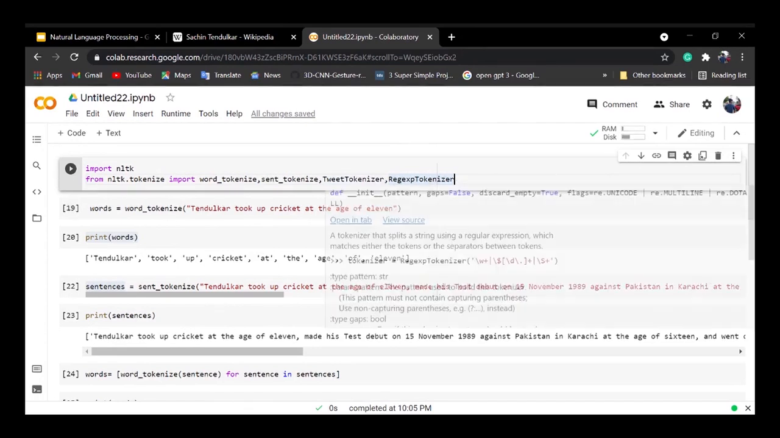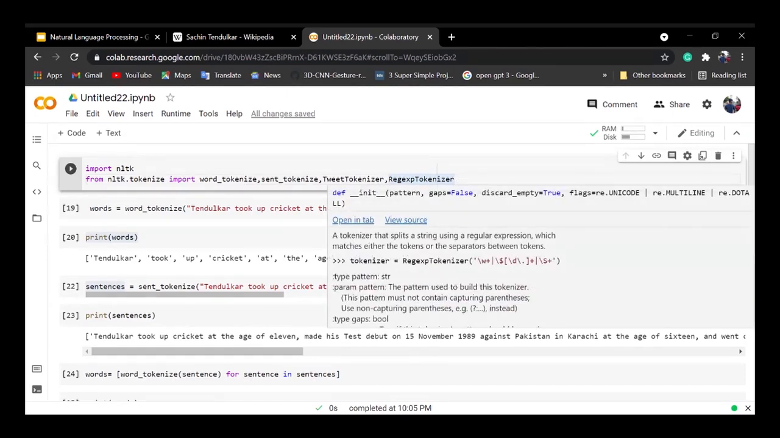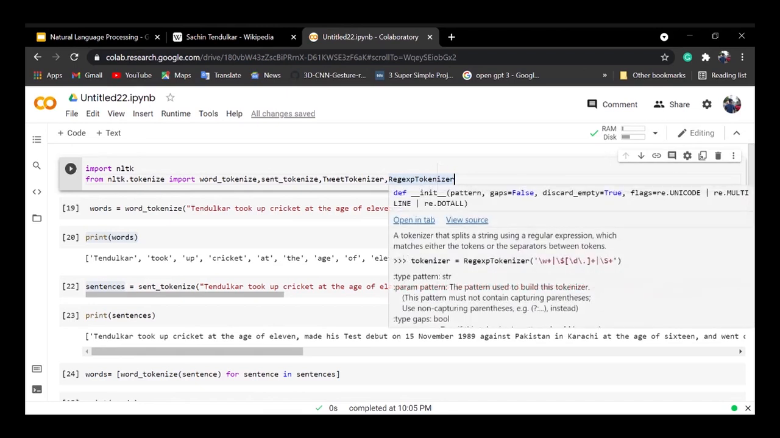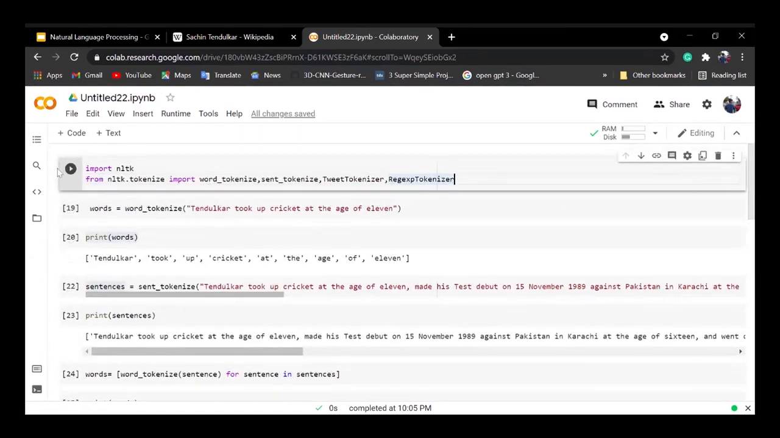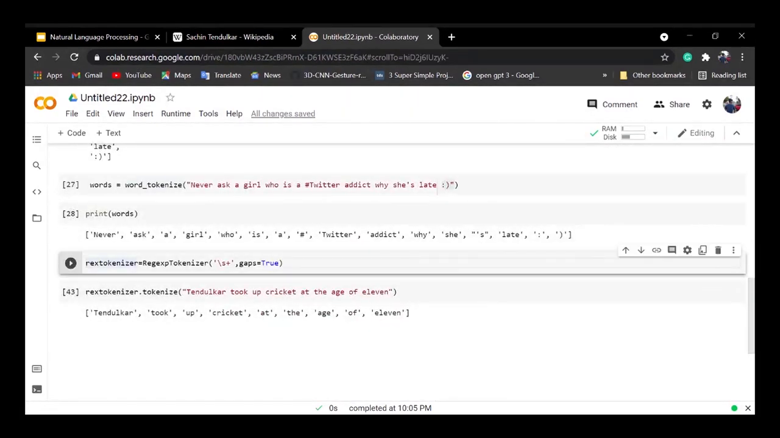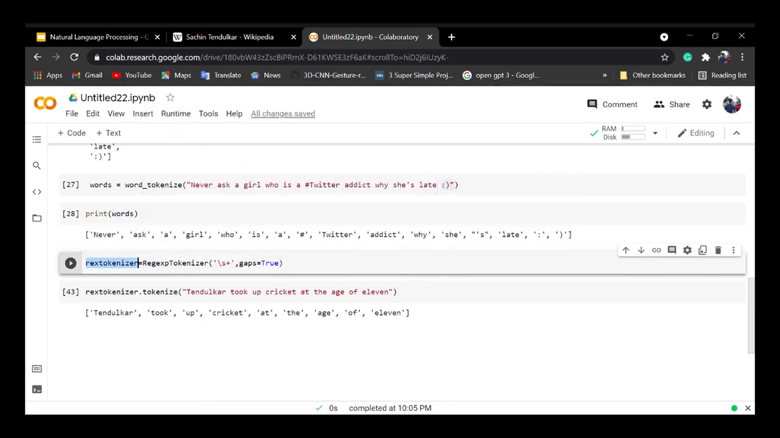So the tweet tokenizer and regular expression tokenizer are available as classes. If you just hover on it as well, you can see whether it is a method or a class. I have imported that over here. Now it's time to initiate that as an object. So I have taken regex tokenizer as a variable where I am going to initiate this class and assign that into this object.